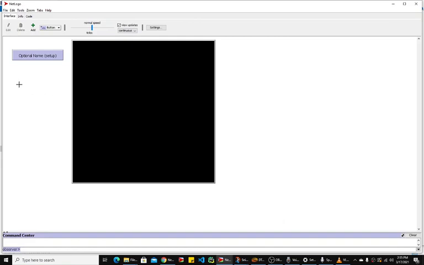Today we are discussing slider in NetLogo. We can create a slider in two ways. The first way is to select the slider from the drop down button, and then the add button is highlighted.